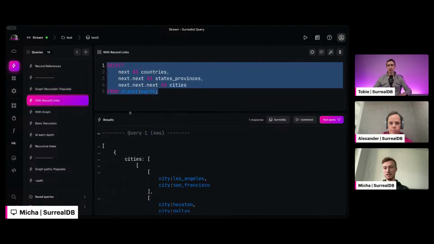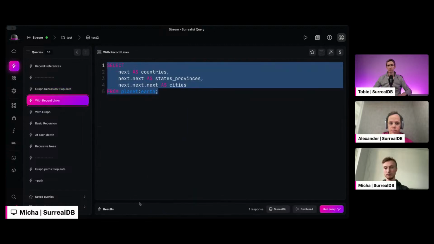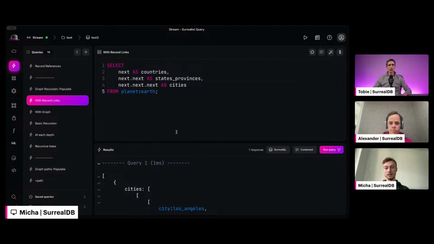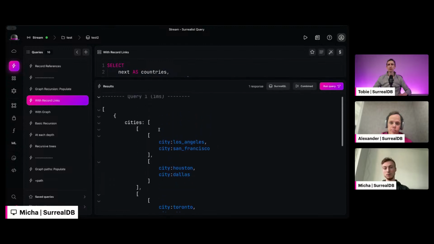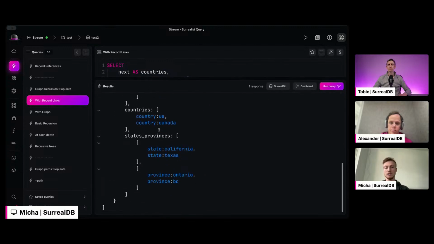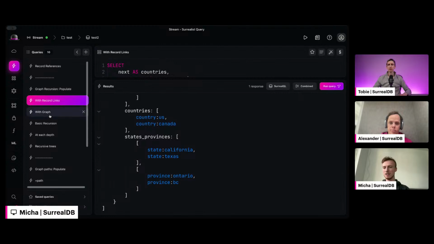Now with record links, you would just create something like this, for example. We can get the countries with next, then next.next as the state provinces. So that's the countries and then the state provinces. We can go next.next.next as the cities. And while we get the result that we want, it gets a little bit complex.